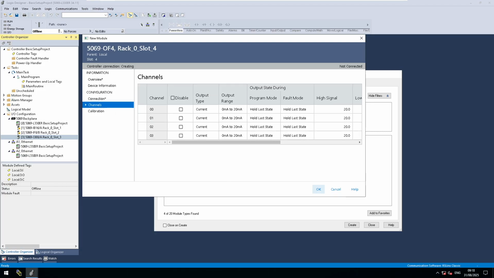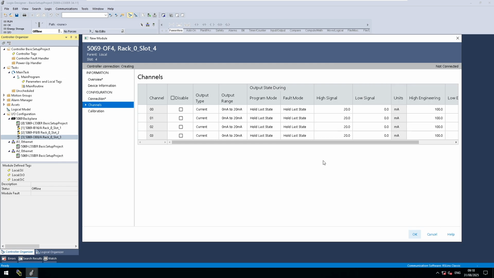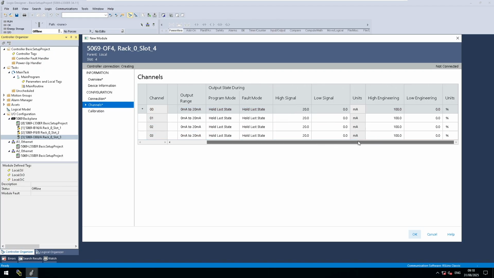So again, channels, if it fails or you're in program mode, you can select here what you want it to do. You can also change your engineering units in here. These are currently just set to 0 to 100% on the high engineering and low engineering, but that can be changed to whatever your application is.